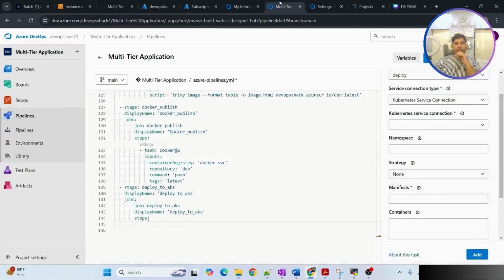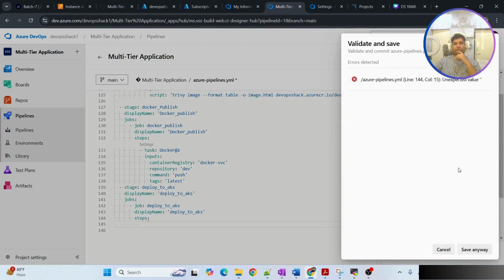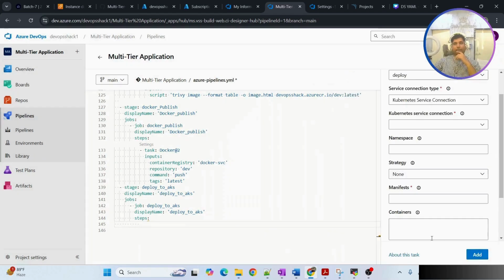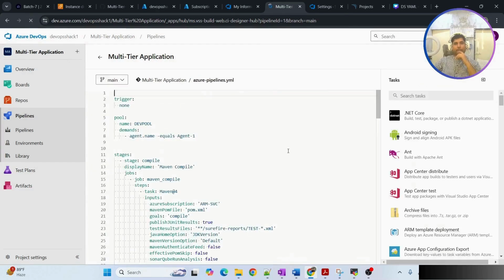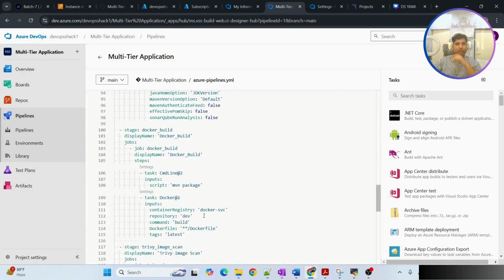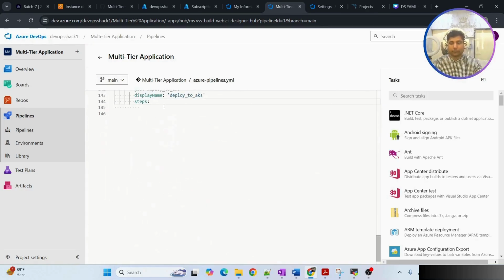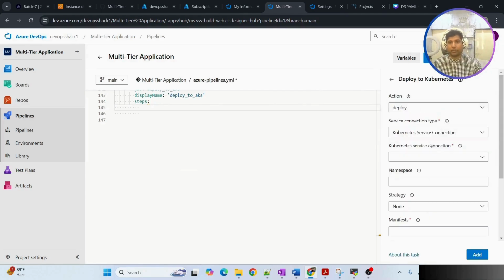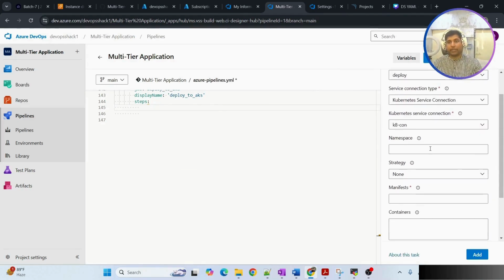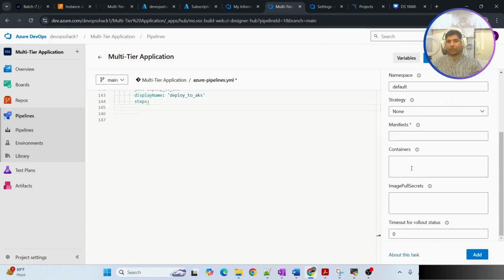Okay, coming back here, we need to refresh the page, then only this will be visible. So I'll just save it and I will refresh the page. And now again we can search for Kubernetes, deploy to Kubernetes. This time it is available. Namespace we can go with default, or we can change it later on. Strategy you can choose canary or none. So as of now I'm going with none.